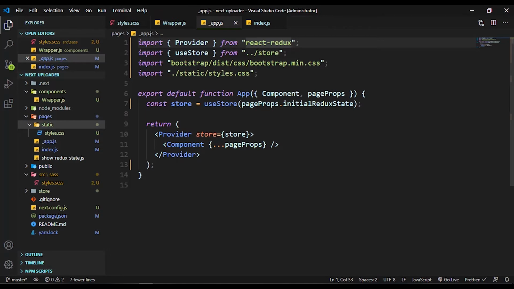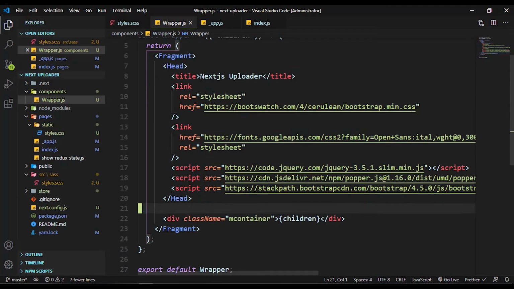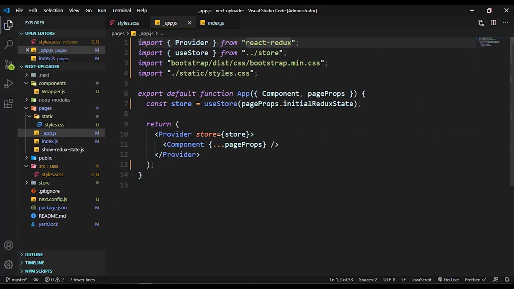So we created a wrapper.js file. You can have access to this from the GitHub repository. It's just something we injected into the head, the bootstrap CSS, and also the fonts we are actually making use of, which are just minor things. So this is just like a context.